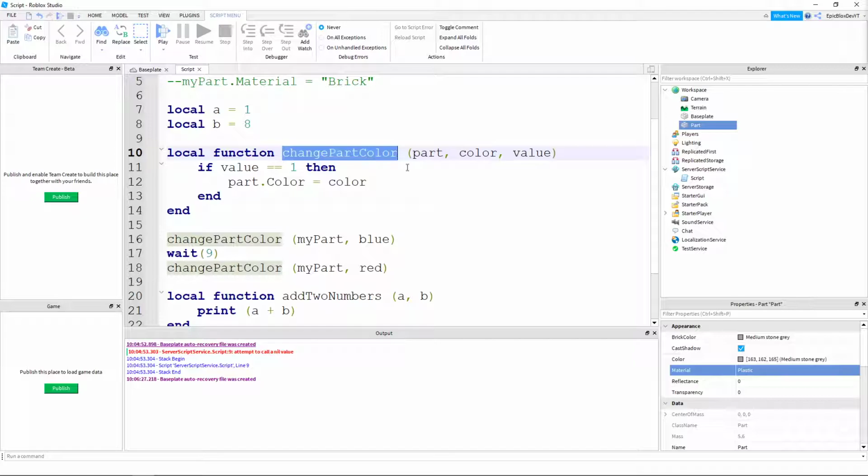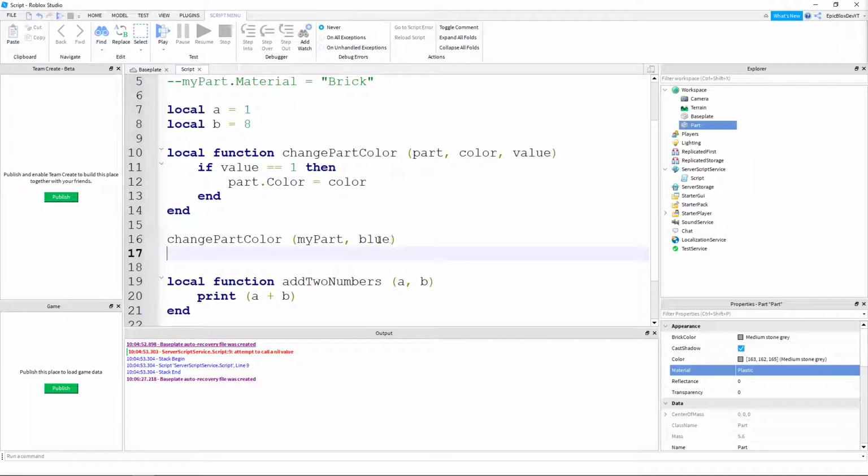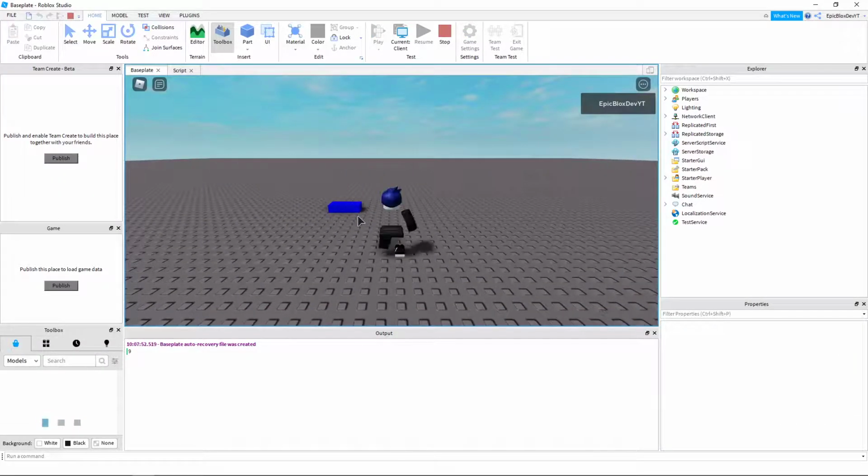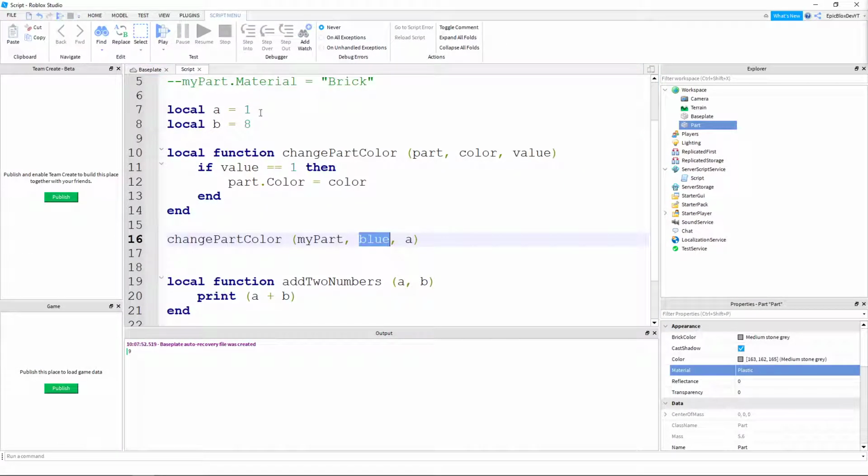So when we call our function now, I'm going to send it A, and A equals 1. So when it calls this, the part goes into there, the blue goes into color, the A goes into value. So value will equal 1 because A equals 1. Okay, so this is going to be true. So it's going to want to change the part color to the color that we sent it, which was blue. So let's check. And it did.